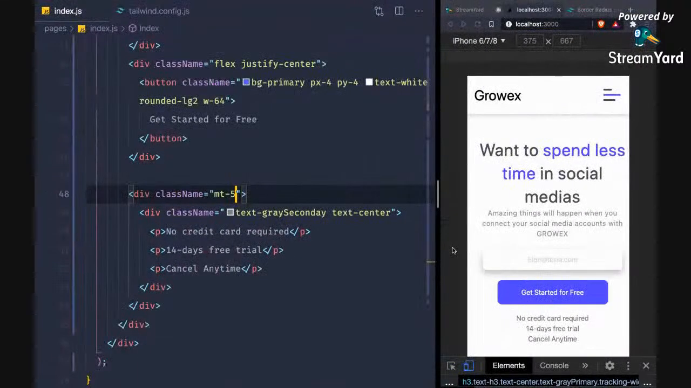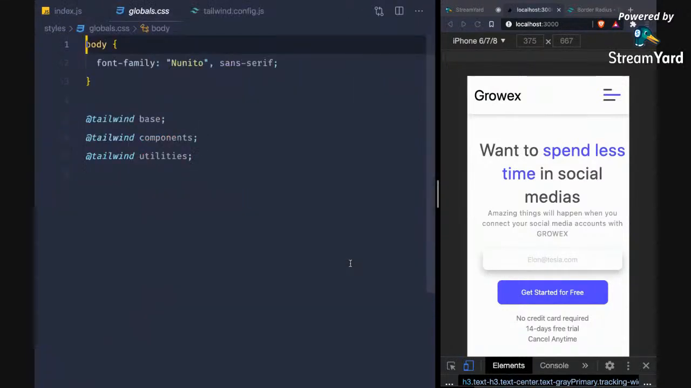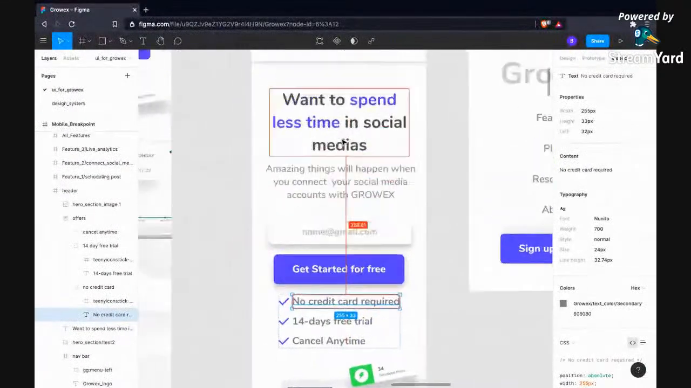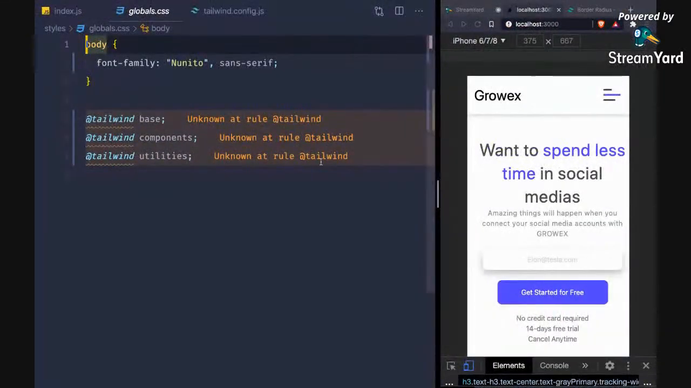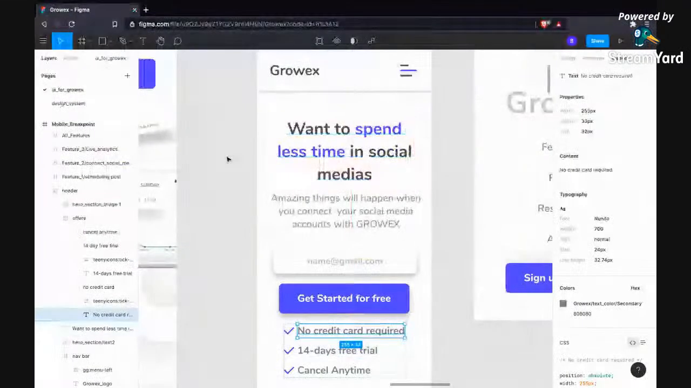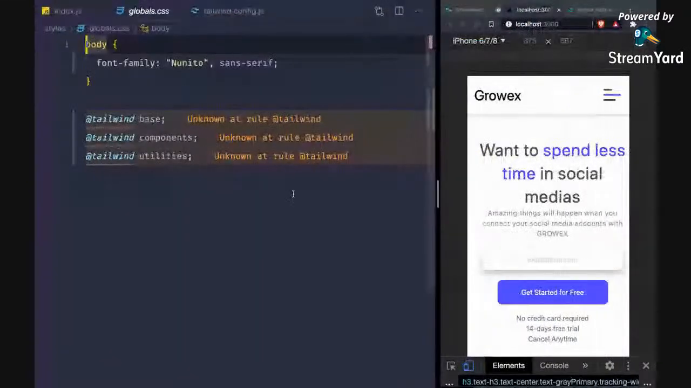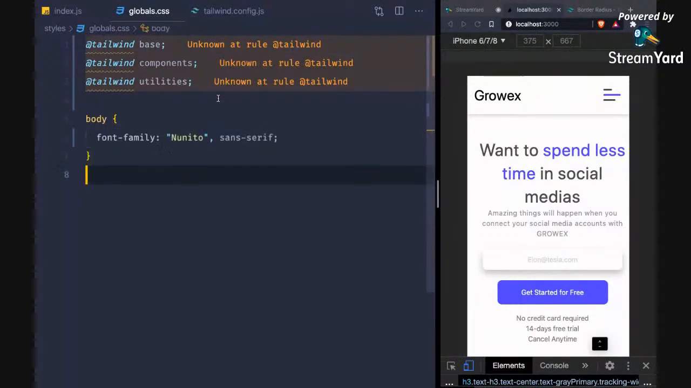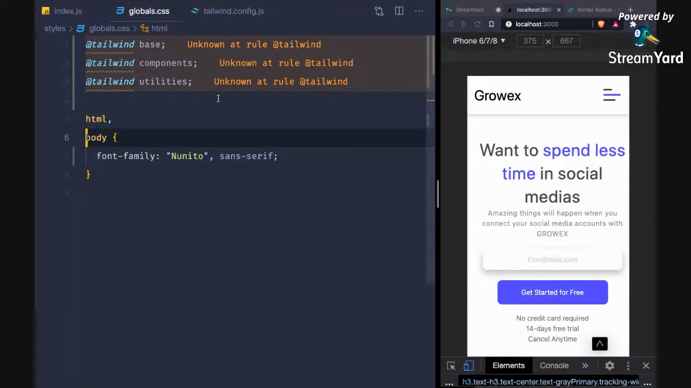But why this font is not yet applied? I don't know if it is applied or not, but this W doesn't seem like this W. So there's a difference in the W and other things also. So that's why I have done this thing, but I don't know. This is not working. I don't know why. Maybe I can add HTML also. I don't know if it is going to work.